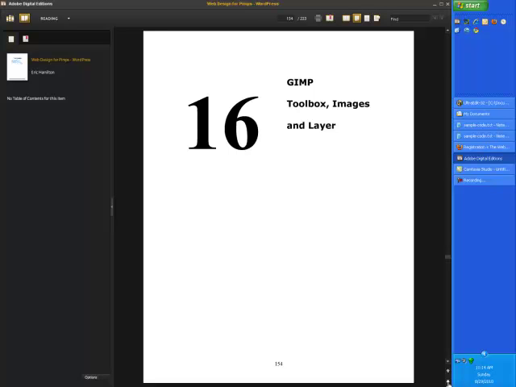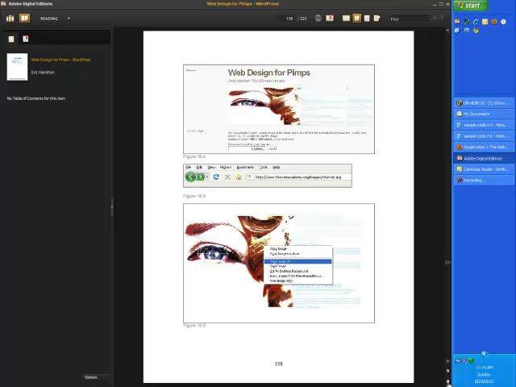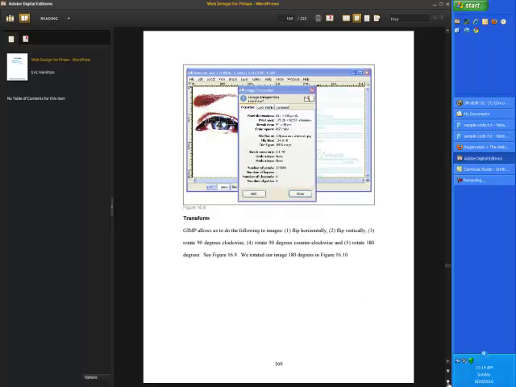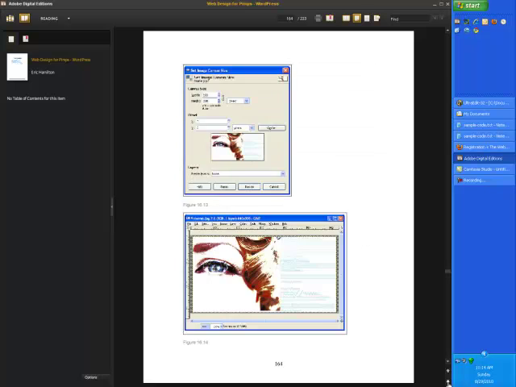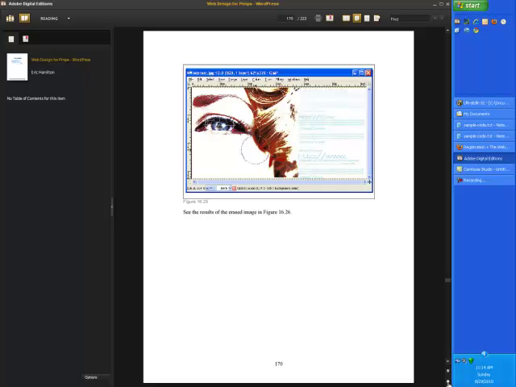Then we also go into how to use GIMP, how to use the toolbox, how to manipulate images, and how to use the layering feature. We go through all of that information, and we have sample images that you can download and manipulate yourself.